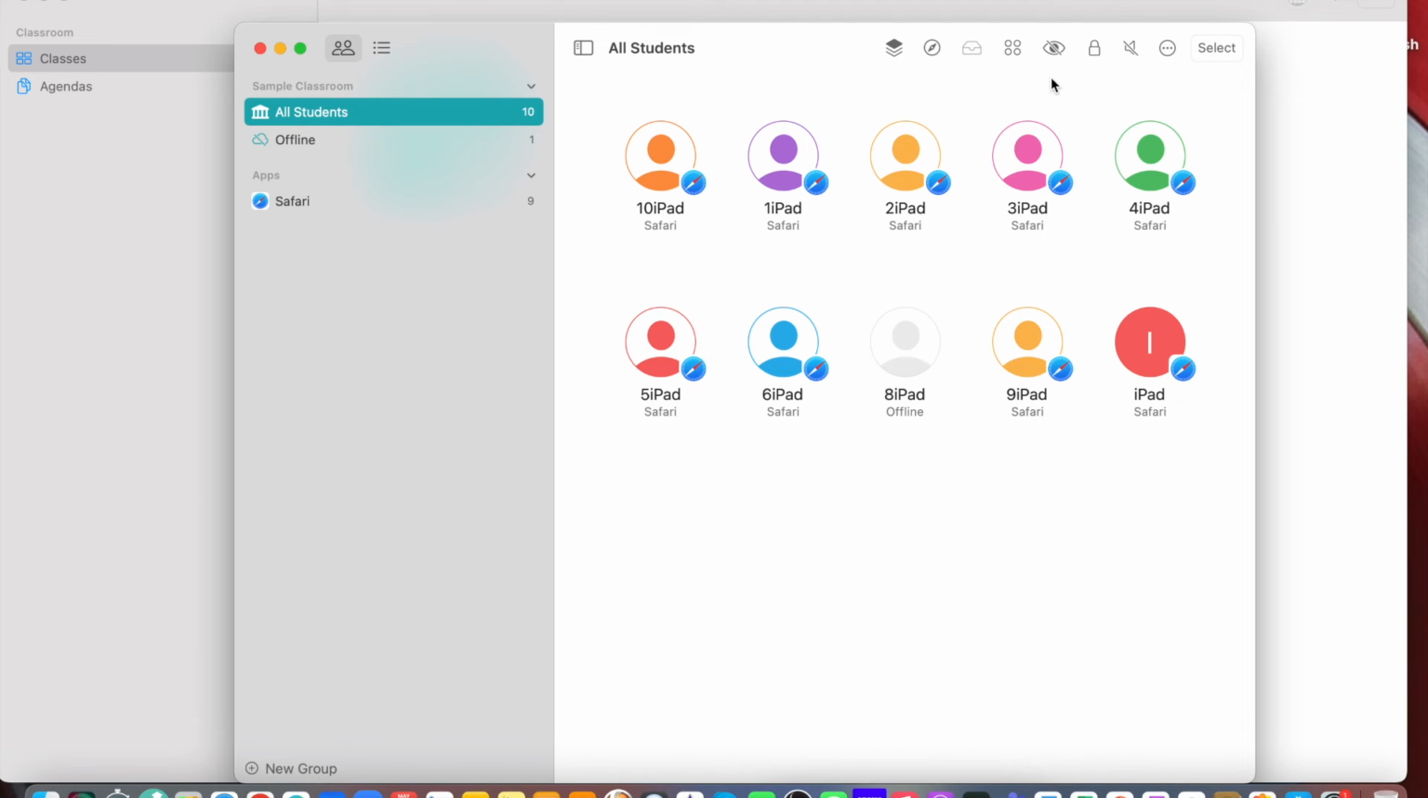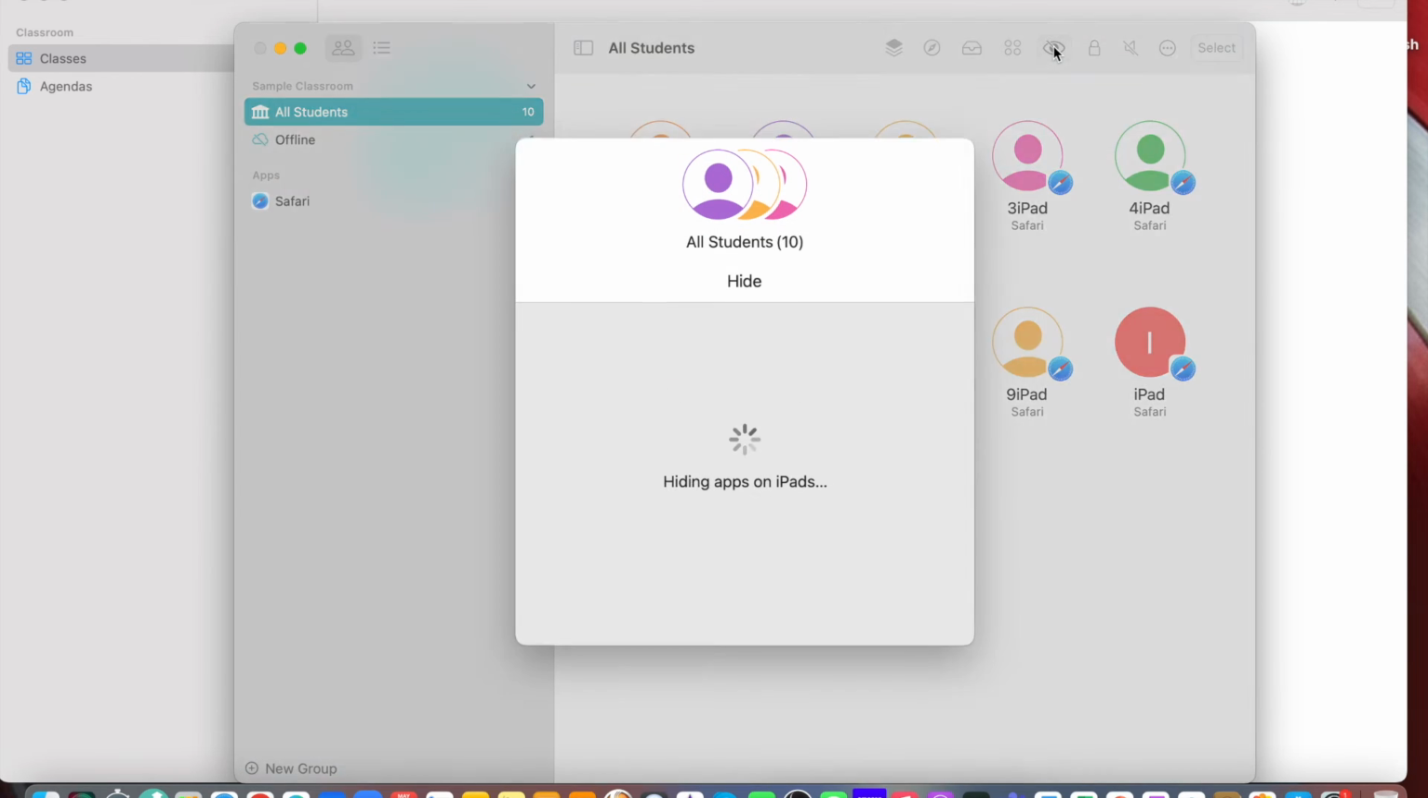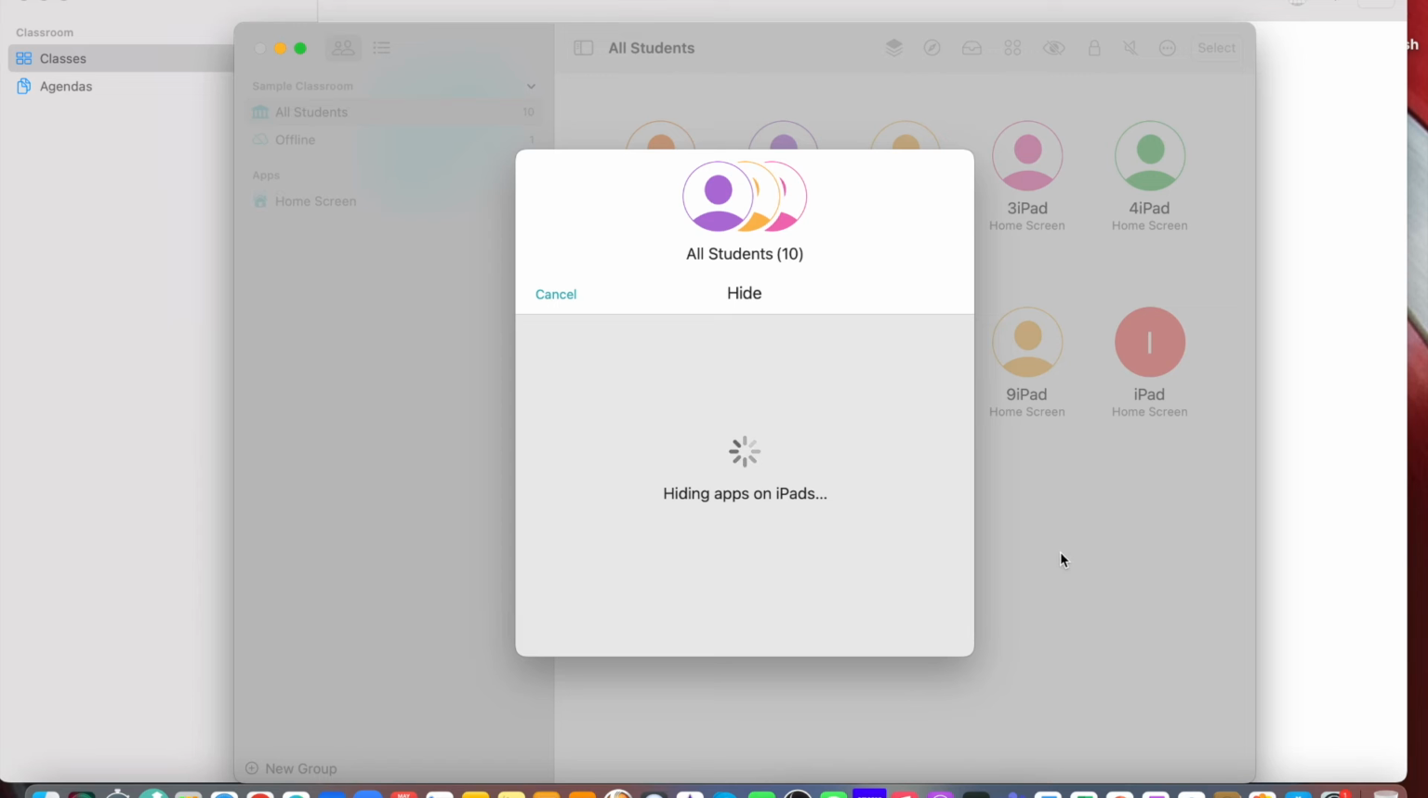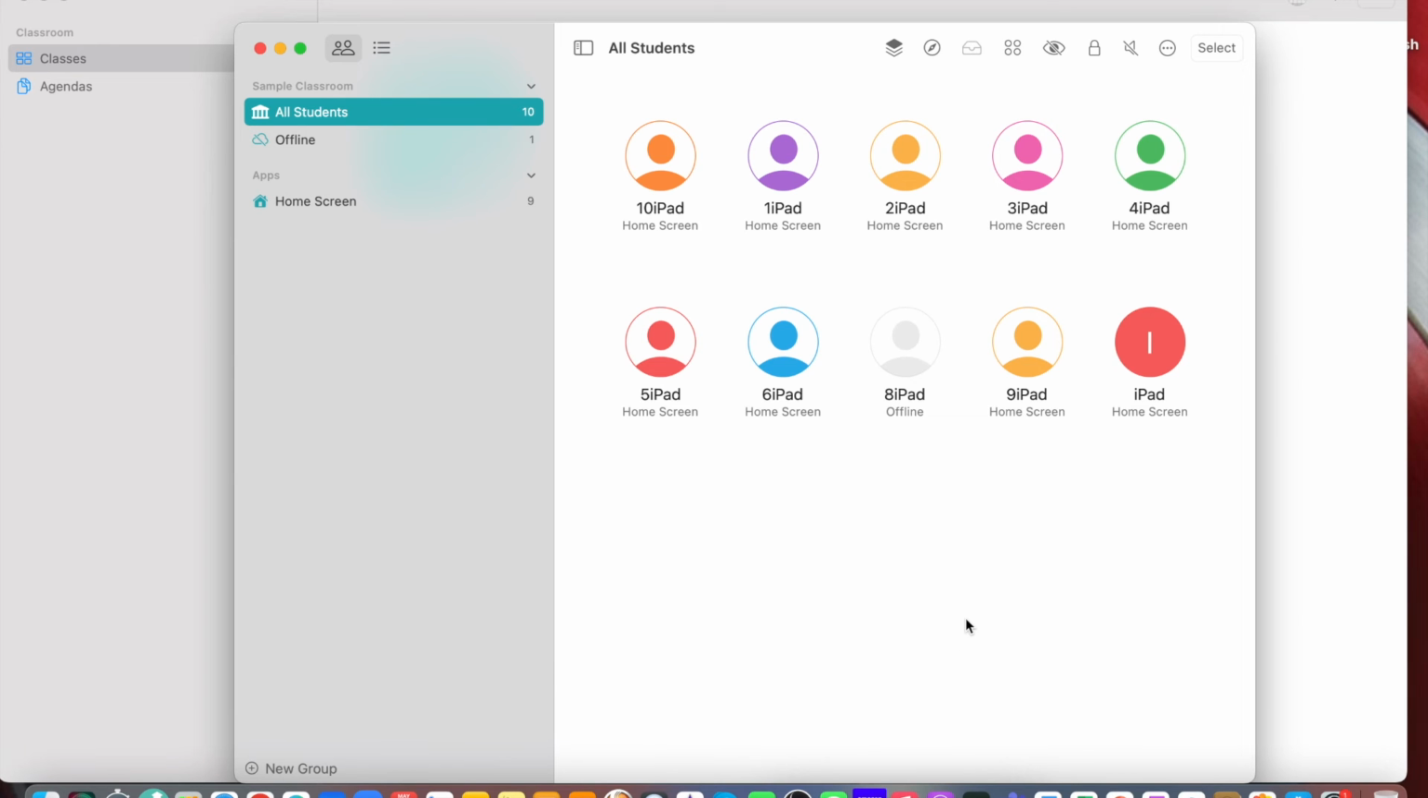If I go back to my control panel, I have an option called the Hide button. If I need my students in one fell swoop to get back to the home screen quickly, I simply click the Hide button, and that's going to navigate all of my students back to their home screen on their device. It's a real quick way just to close apps out and get your students back.